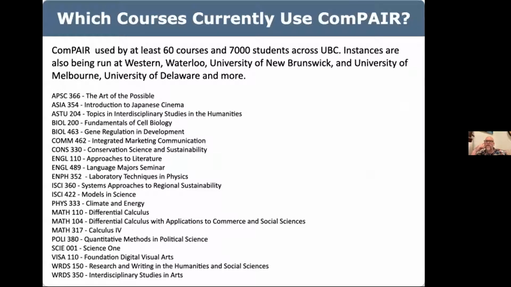in these courses. There are instances, so this is an open source piece of software. We maintain ours. It hooks into our LMS at UBC, which happens to be Canvas. It uses LTI to hook into that LMS in case people are interested in that. But we have installations at Western, Waterloo, University of New Brunswick, many places. And at UBC, these are some of the courses that are using it.